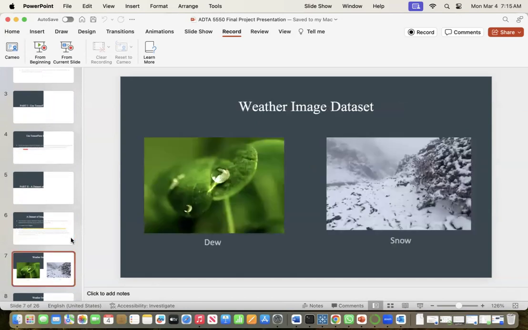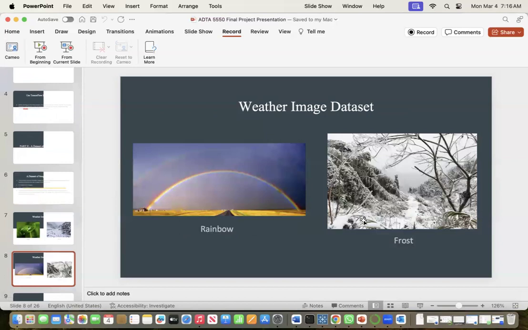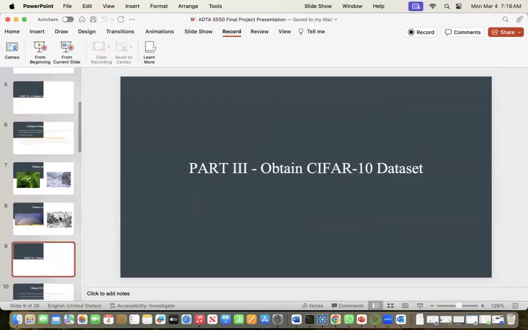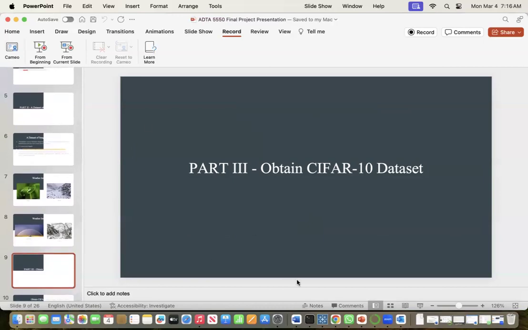Coming to the slide, here we can observe some pictures of the weather image dataset, like dew, snow, rainbow, forest, etc. Coming to part 3, obtaining the CIFAR10 dataset.